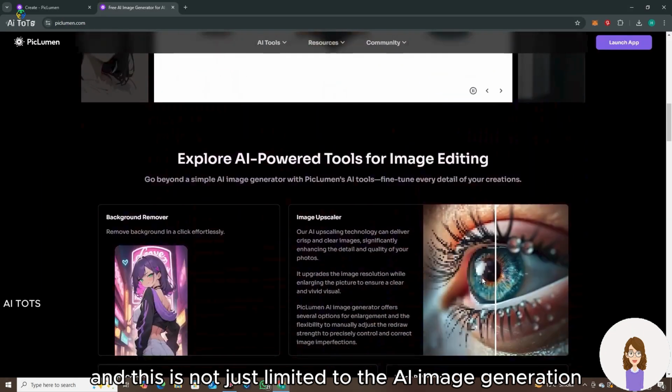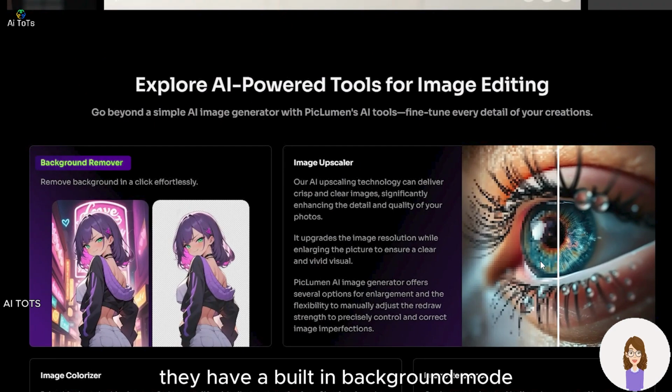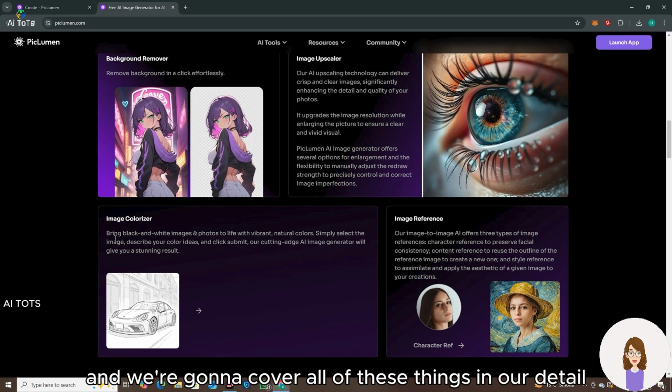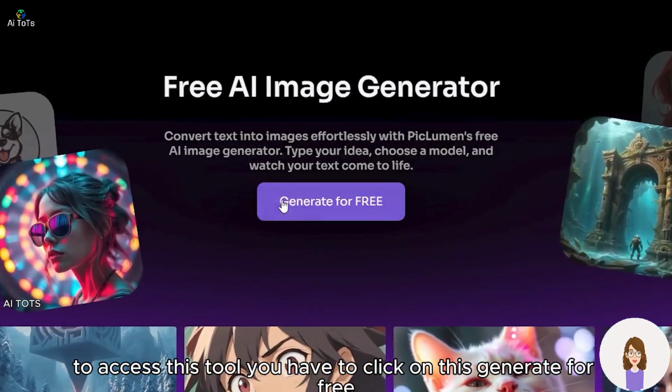And this is not just limited to AI image generation. We also have the built-in AI upscaler. They have a built-in background remover. They have the image references. You can use the image to image option. They also have the image colorization, that is very useful for line art. And we're going to cover all of these things in detail. But first of all, to access this tool, you have to click on this generate for free.